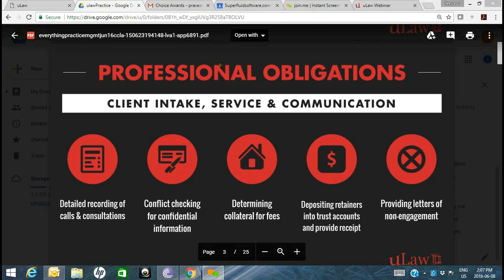Sometimes it's called a ghost client, someone who just flirts with the idea. Regardless, you want to have a process, a discipline, especially if you're just getting started in this business. You want to have a process for recording each and every call and consultation. Okay, so that's something that you want to keep in mind.